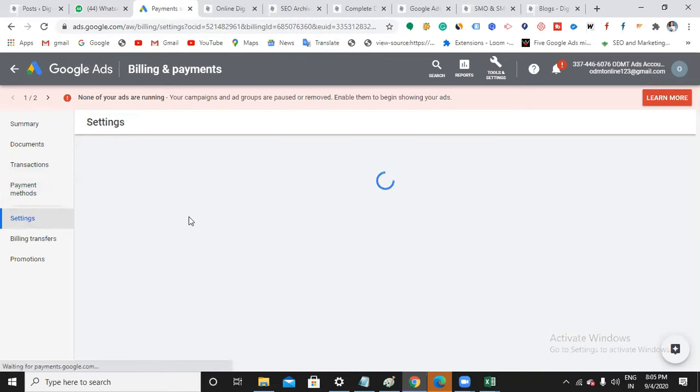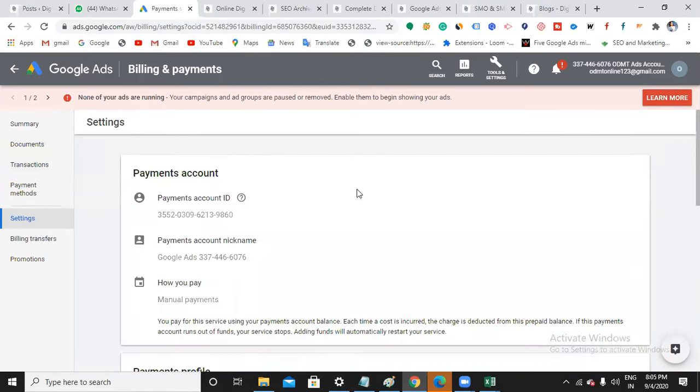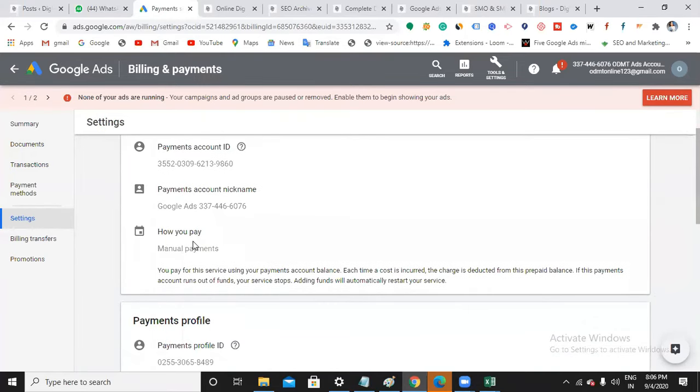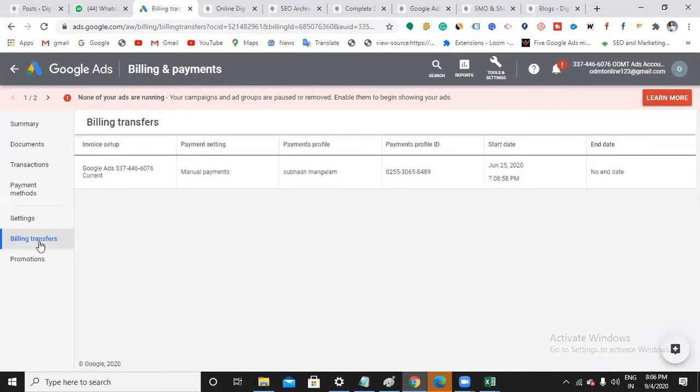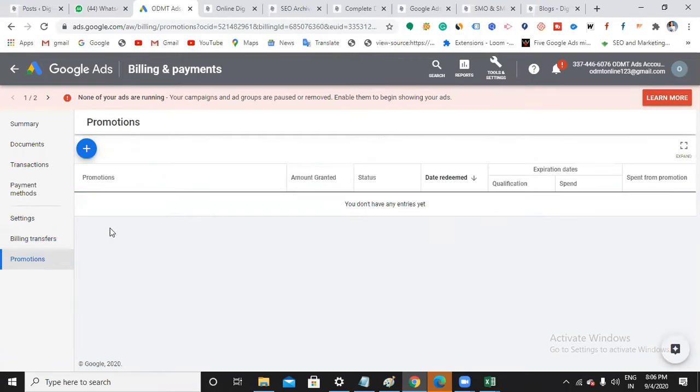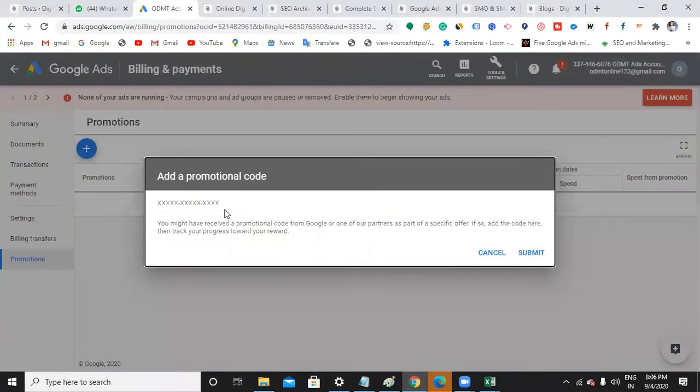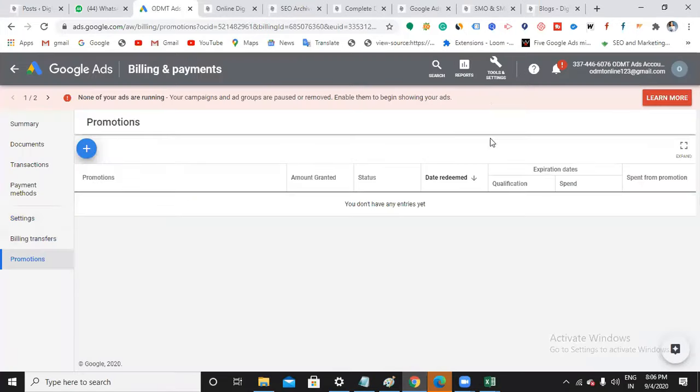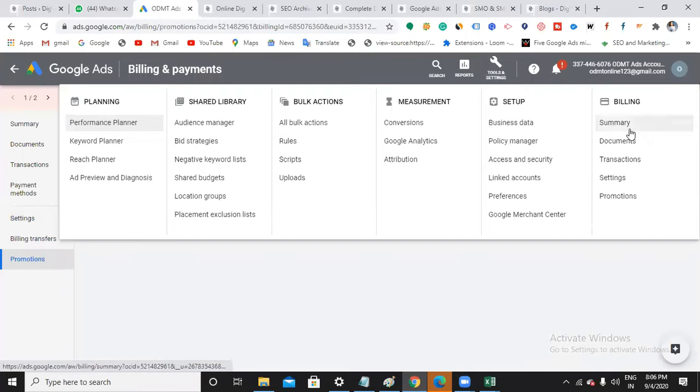Settings means just giving your name, address, payment account and all. And how you pay, whether automatic payments or manual payments, you are going to decide it here. And then billing transfers, it is all automatic, like the invoice, you just save it here. And promotions, if you have any Google Ads promotional code, you can just add it here. Okay, right. So this is what happens with this option, billing.